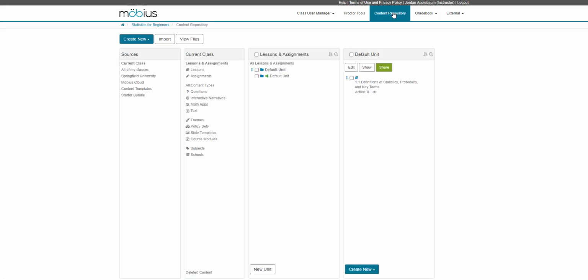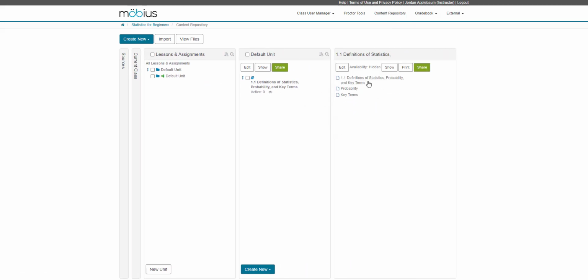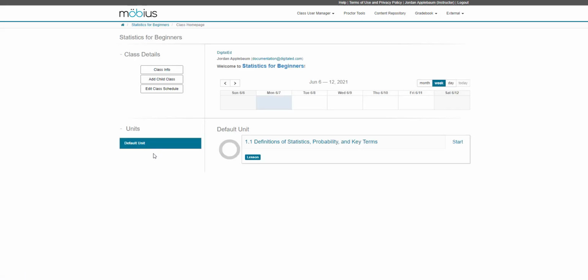I'm going to jump back to the content repository, and I'm going to change the visibility of the activity to show, so it is therefore visible. If I jump back to the class homepage now, you'll see that my default unit is now visible, and my activity is now accessible to my students.